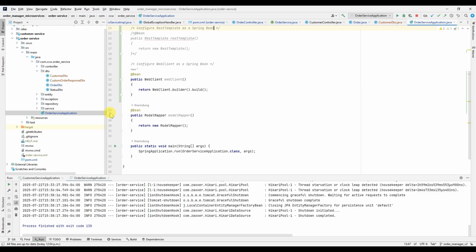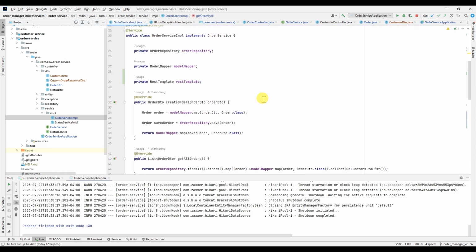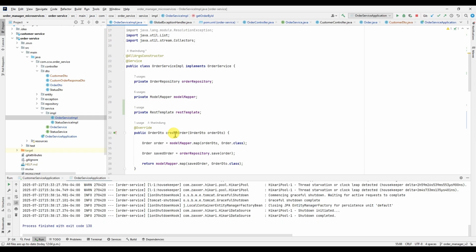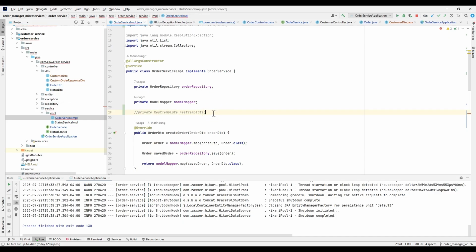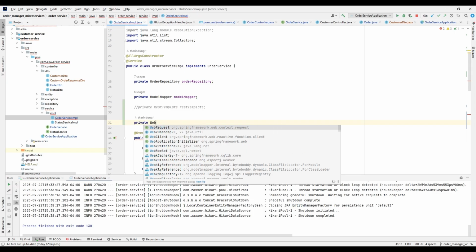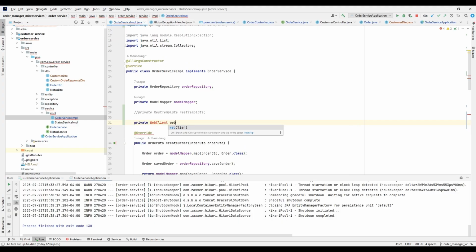The next step is using this WebClient bean in our Order Service IMPL class. First, we need to inject WebClient into our Order Service IMPL class. Let me first comment out the REST template. And I will import WebClient.